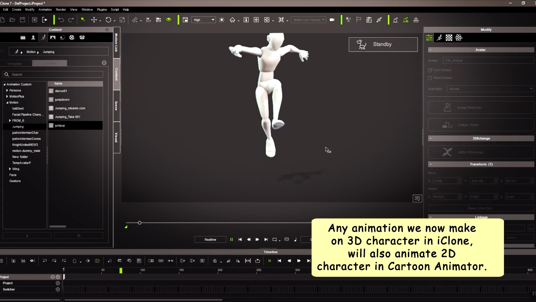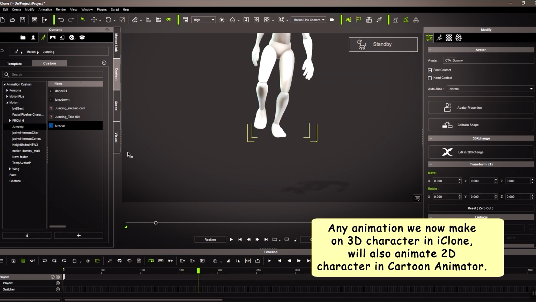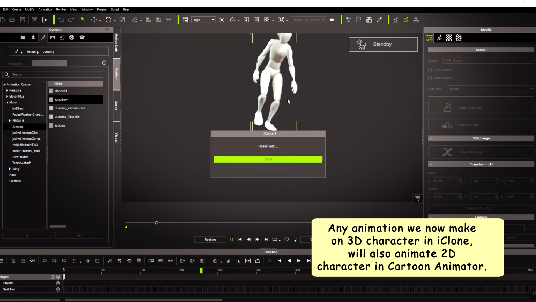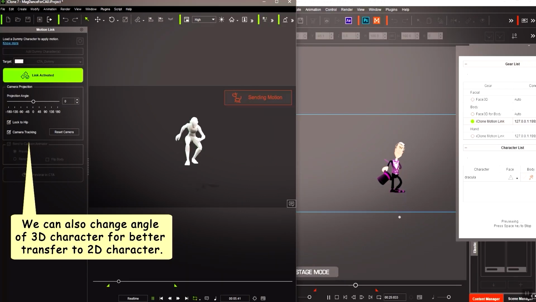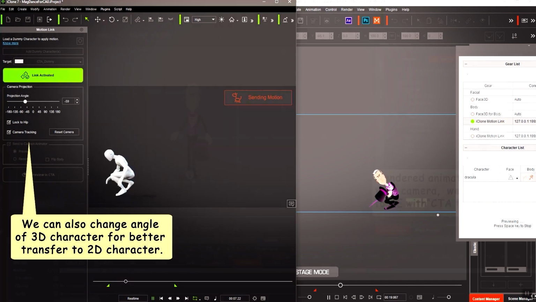Once we apply these jump up and jump down motions, we can then head over to Cartoon Animator once again and tweak the angle to change the orientation of the character. This is a really unique way that you can apply 3D motions to your 2D characters and get a variety of different results for different scenarios.